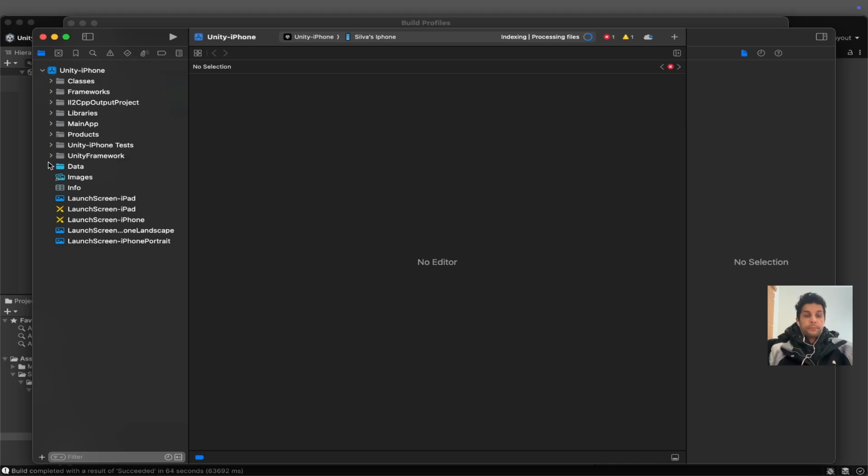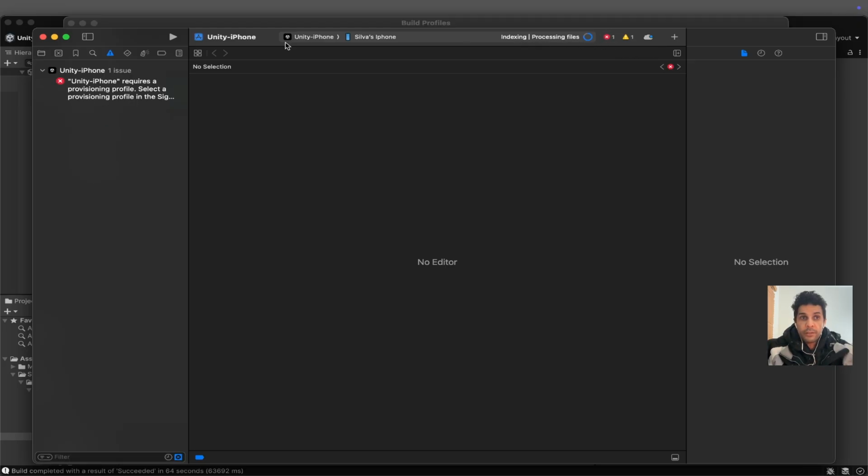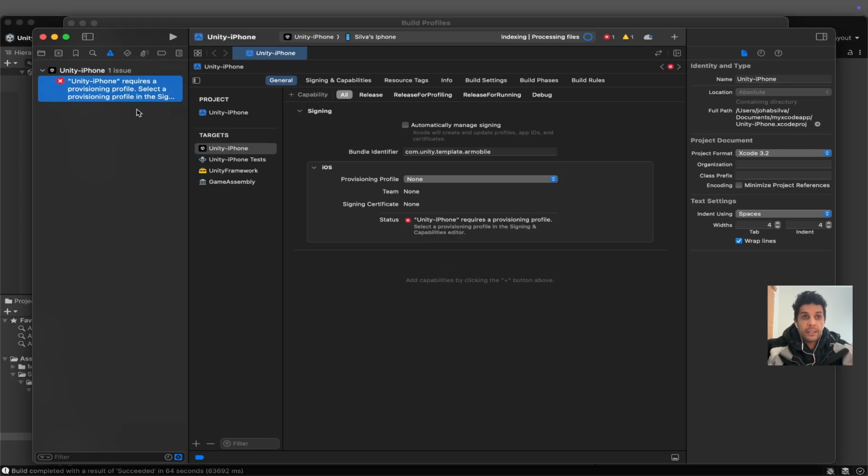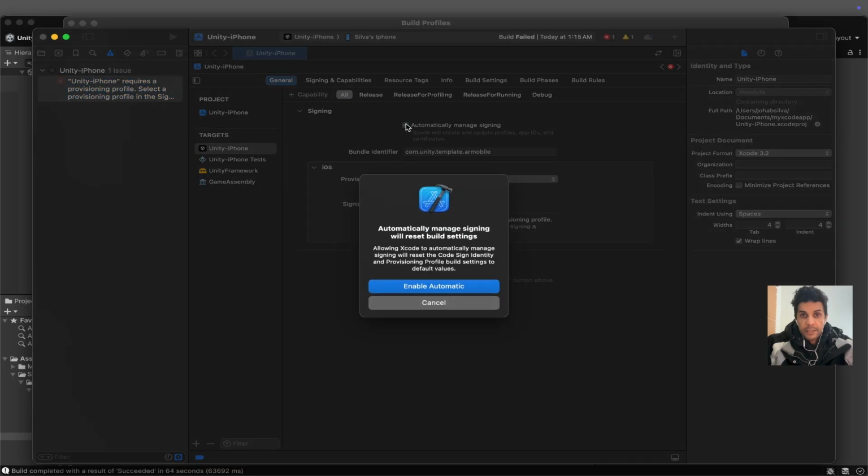And then I'm gonna go ahead now. There's one error here that I see. It's processing files right now. There's just one error. Unity iPhone requires a provisioning profile. Select a provisioning profile in signing. So I just click on here. You see provisioning profile. I'm gonna click download profile here. Actually, I'm gonna click on this automatically sign in. I think that will do the job.